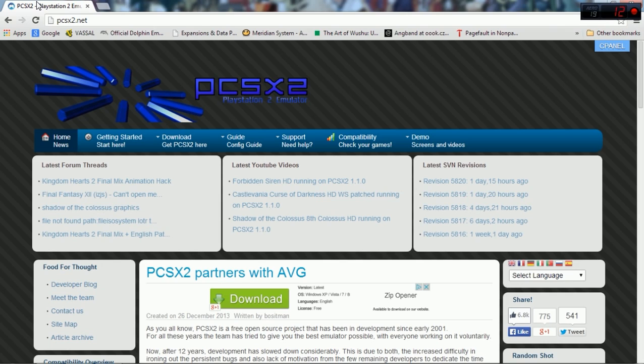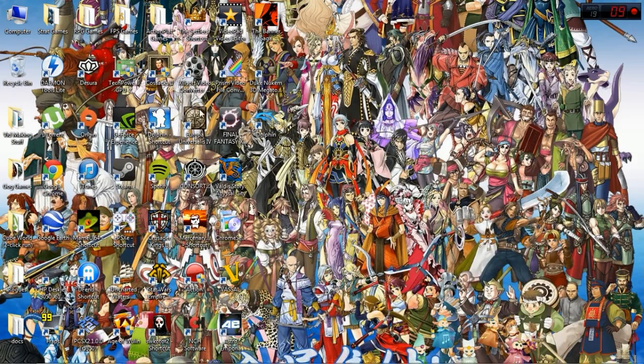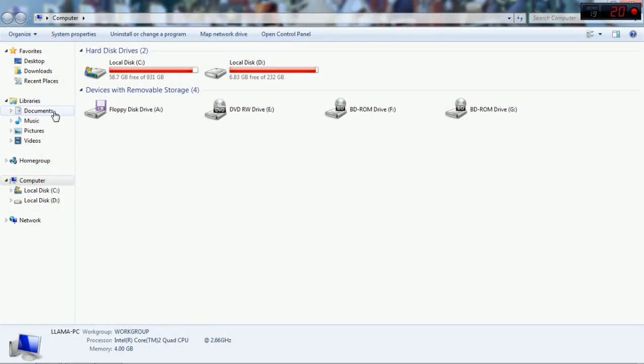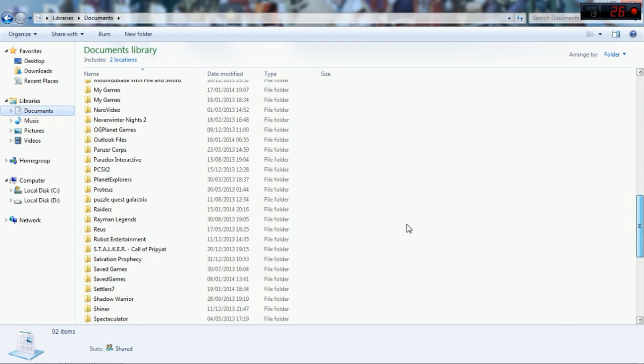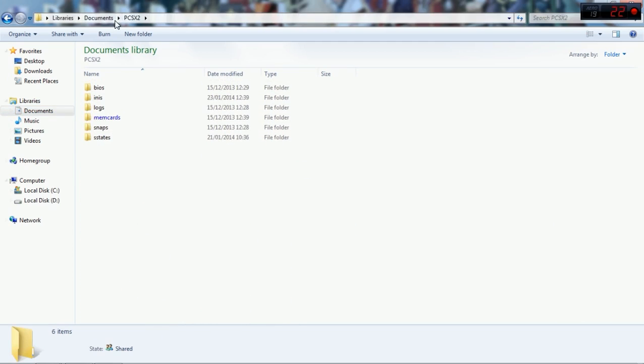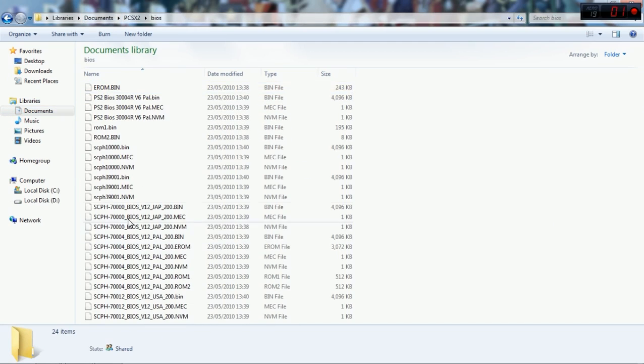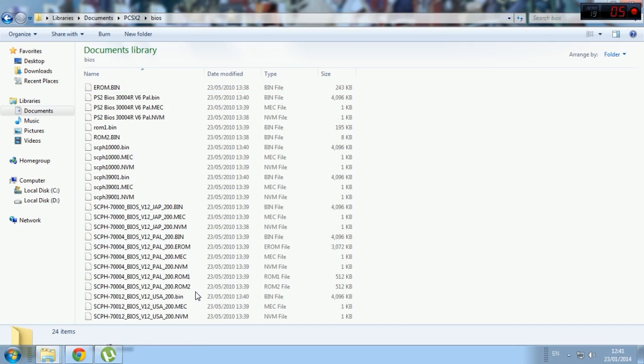Once you've done that, the last thing you need is the actual games themselves, which you can either use PlayStation 2 discs or you can find ISO format files off the interwebs. Okay, and once you've got all those things, install your PCSX2, and the next thing you need to do is go to My Documents, and there should be a PCSX2 folder in My Documents. Open that, find the BIOS folder, and drop all your BIOSes in there.